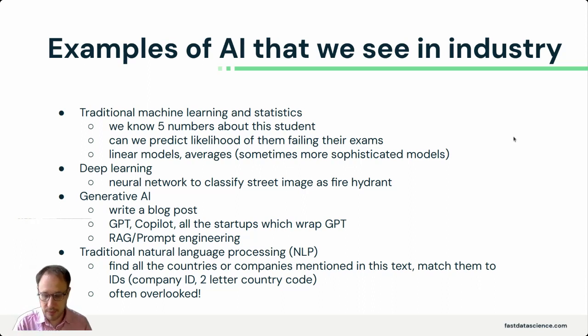Then another kind of AI, which is perhaps overlooked sometimes, is traditional natural language processing. So that's what I work in most of the time. Examples of that would be you have a document and you want to find all the companies or the drug names, or the entity, the product names and product codes mentioned in the text. Or you want to find all the dates and times, or you want to relate them, or find, is there positive or negative sentiment about this or that company.